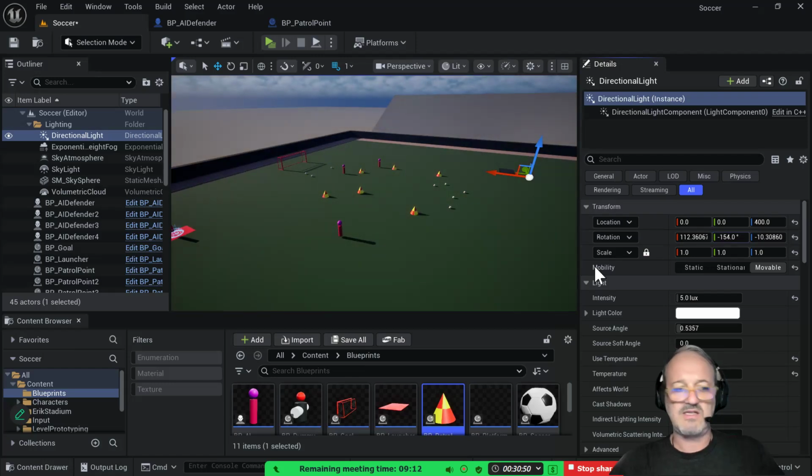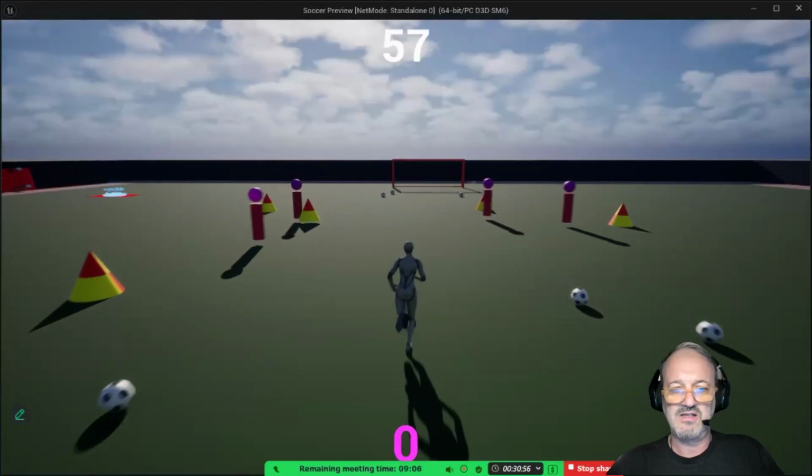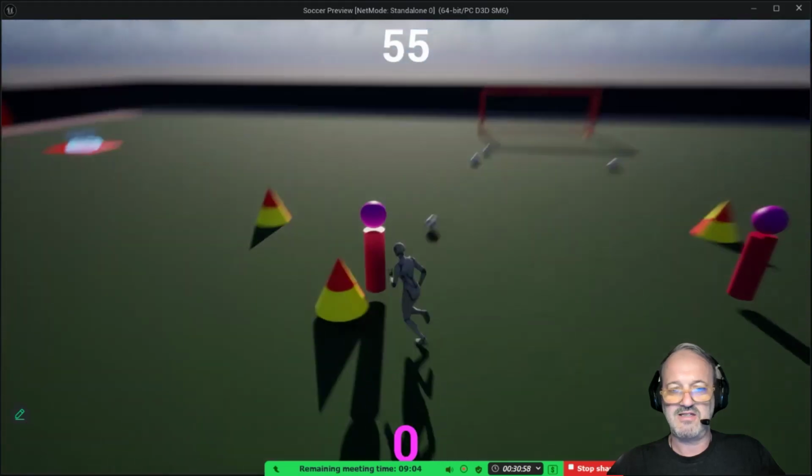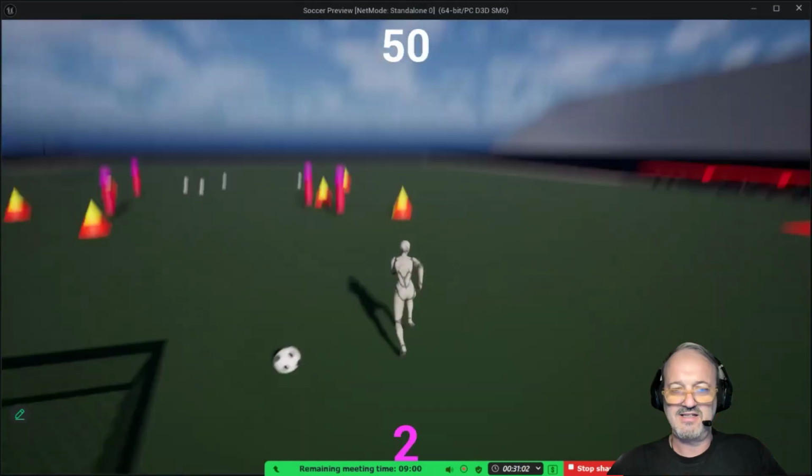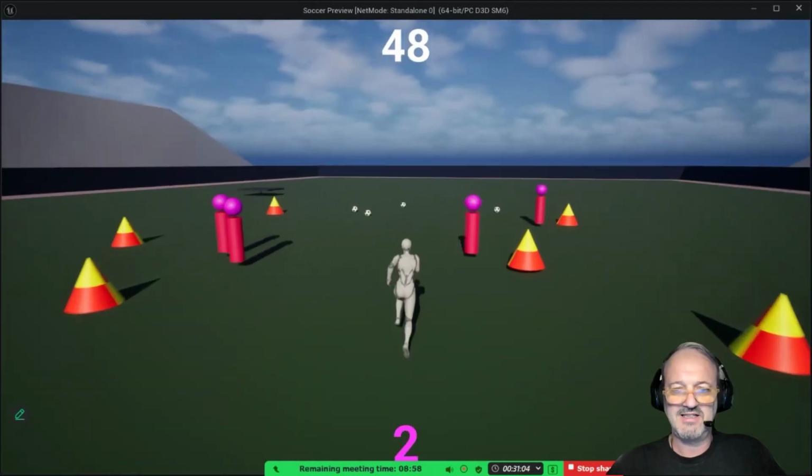So let's have one more test and we should see faster AIs. And there they go. Okay, now this is getting to be a little more raucous. Okay.